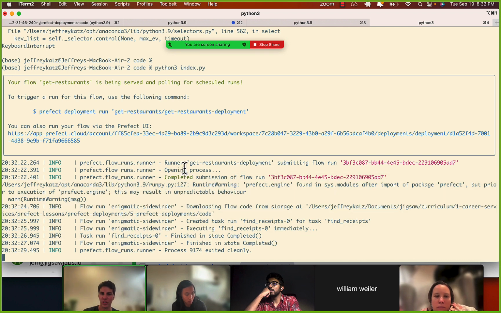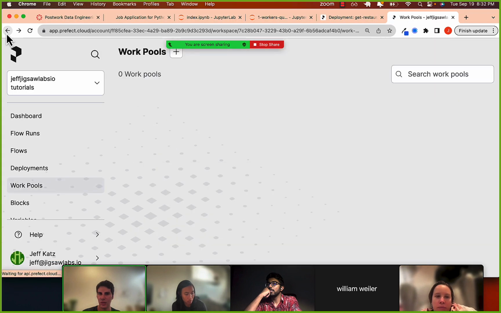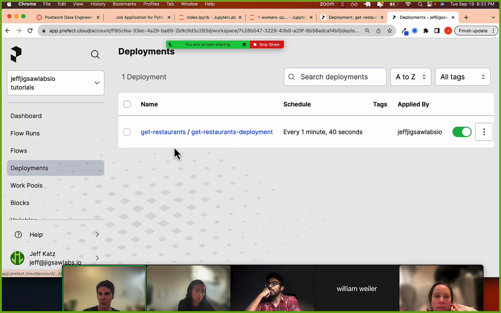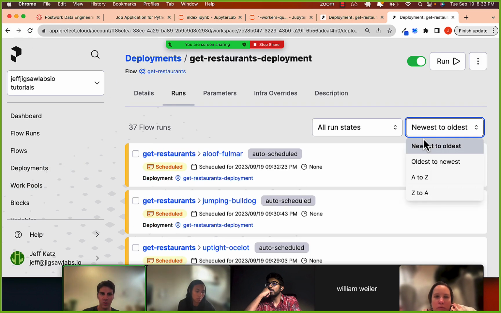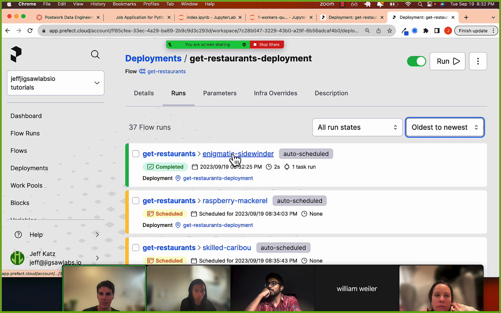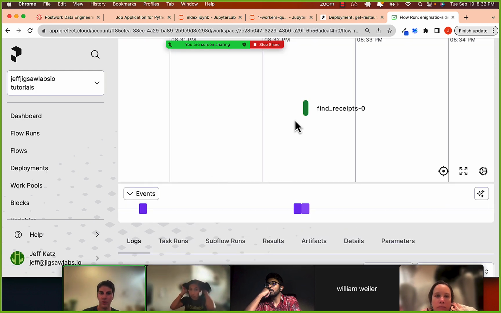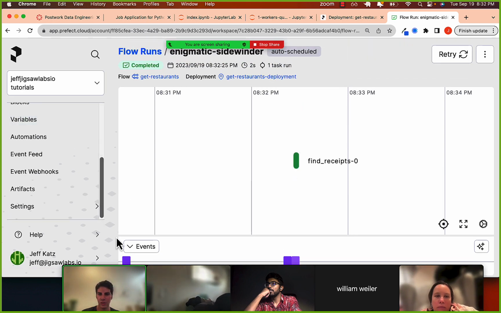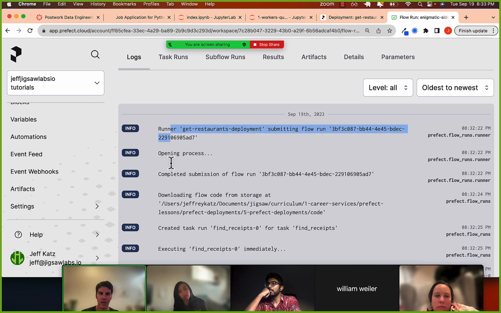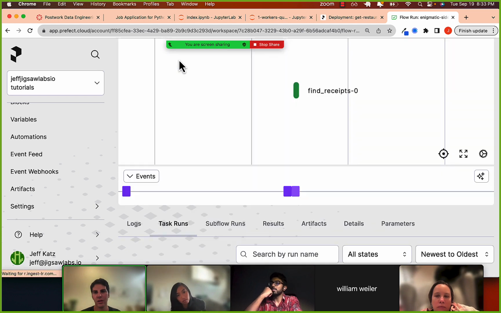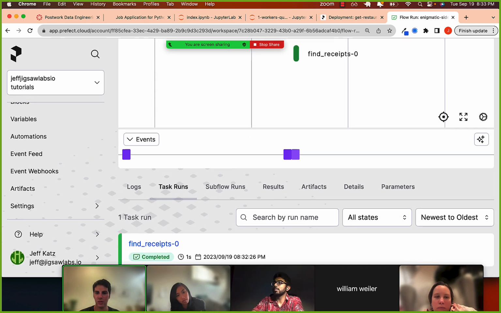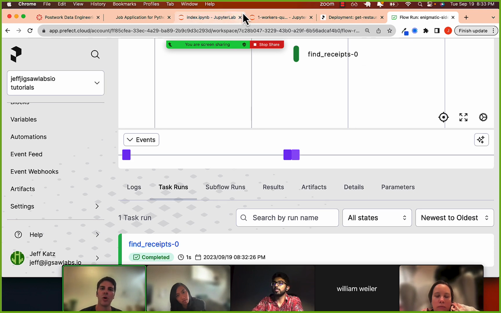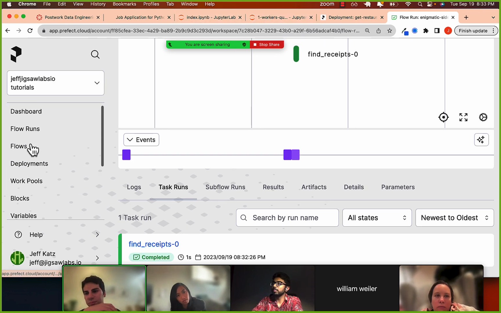So you can see the time has passed, and it ran this enigmatic Sidewinder thing, and it finished successfully. Then we can go back to the deployment, click on it, go oldest to newest. There's my enigmatic Sidewinder, and then you can view it. This is the find receipts task that was run. Here are the logs associated with it, and here are the task runs associated with it. There's only one task. So, back to work pools.